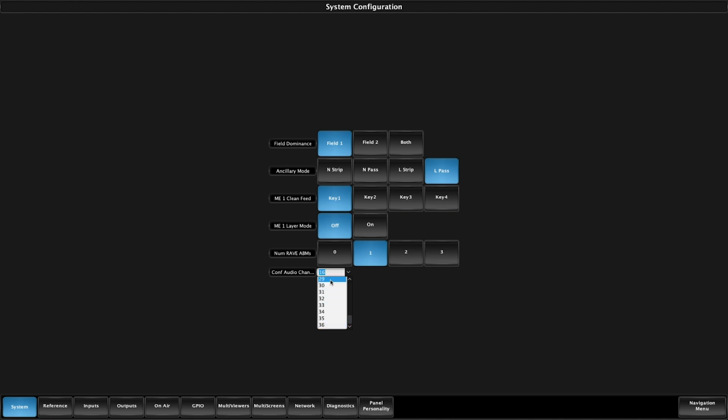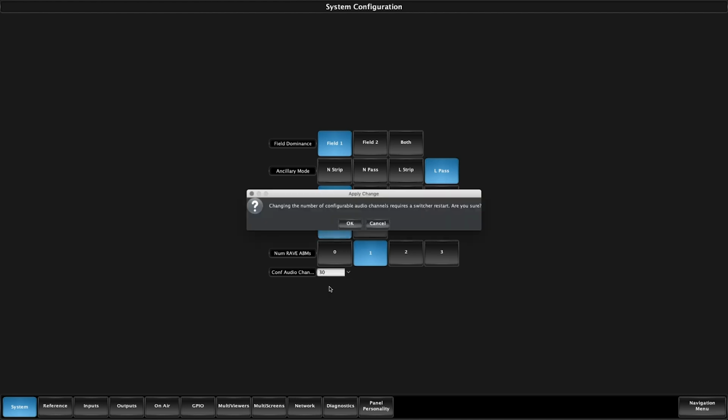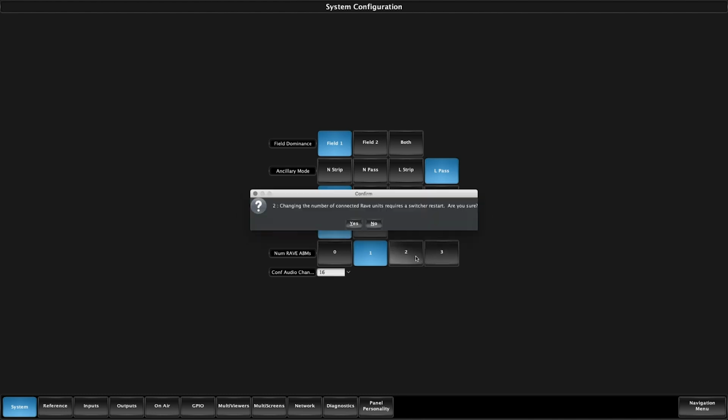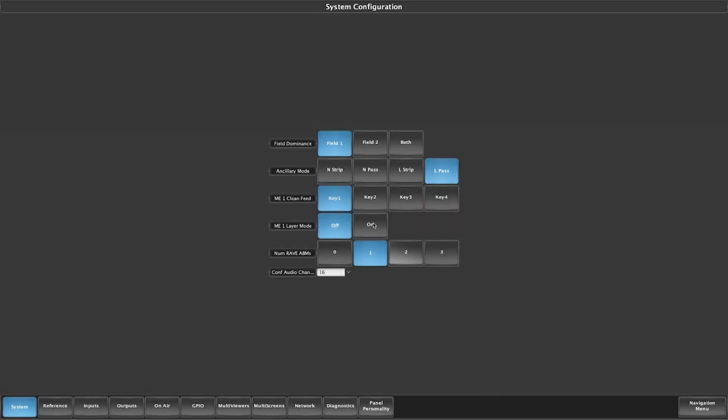Note that if we are to change either one of these items, it will require a reboot so that it can configure the FPGA accordingly and start up with that being your new configuration. Same thing with the ABM. If I change the number, it will need a restart.